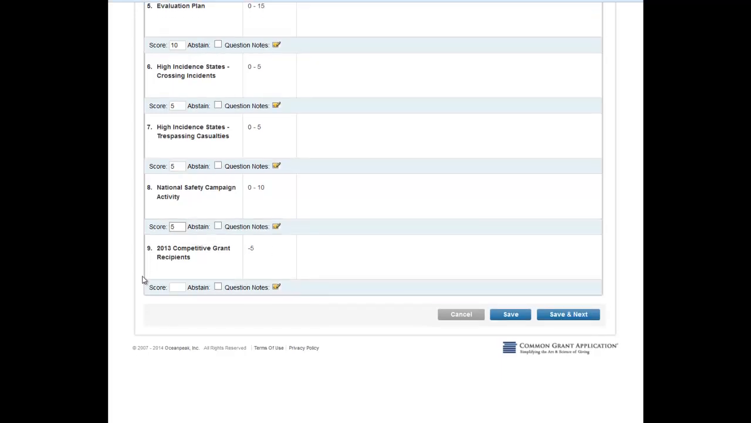And I want to point out the very last question, number 9, is if they were a 2013 competitive grant recipient. And the only number you can put in there is -5. And if they weren't a grant recipient in 2013, you must click Abstain. You need to do that because our system will only show this matrix as being completed as you have done it if every field is filled out. So I could either put a -5, or if I choose not to because they did not receive a grant, I need to click Abstain.